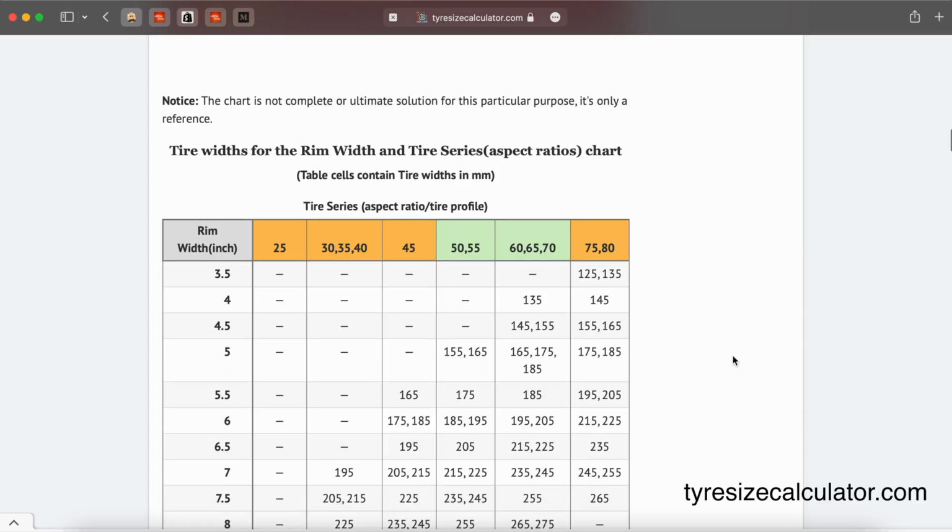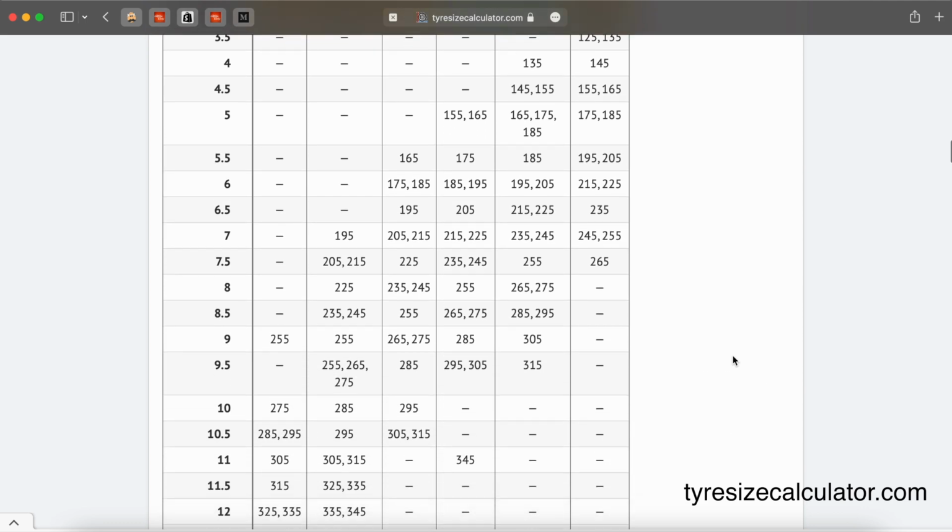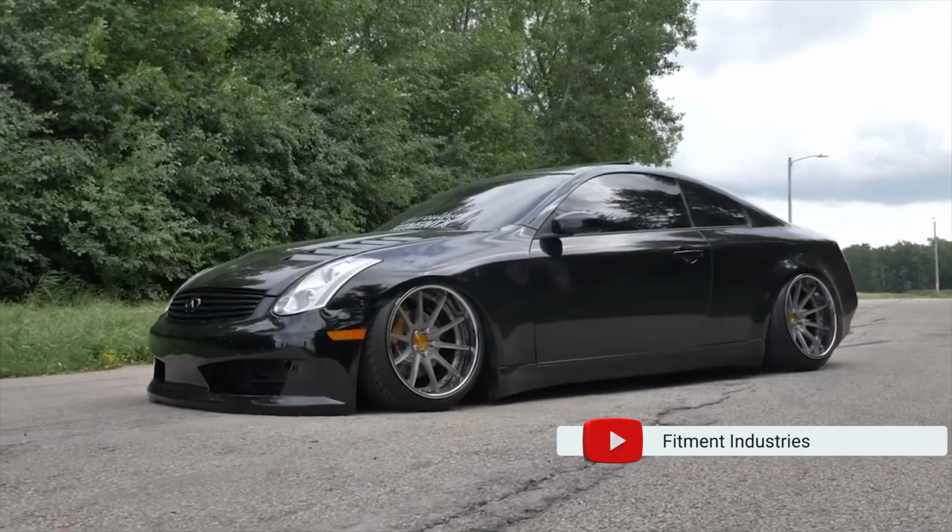As rims are also available in narrower and wider widths, changing to a narrower or wider rim will allow you to use narrower or wider tires as long as your wheel well has enough space for it to turn fully and unobstructed. Take note that different rim widths do have different recommended tire widths, and I will link a reference to this down below.